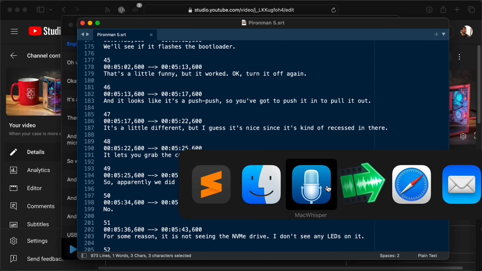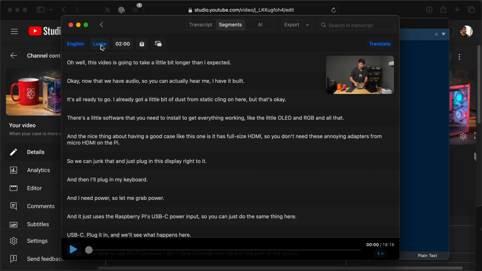I use the English large model. There's other models too that you can use. This one, it takes a little bit longer, but it's so much more accurate than the small model that I used to try.